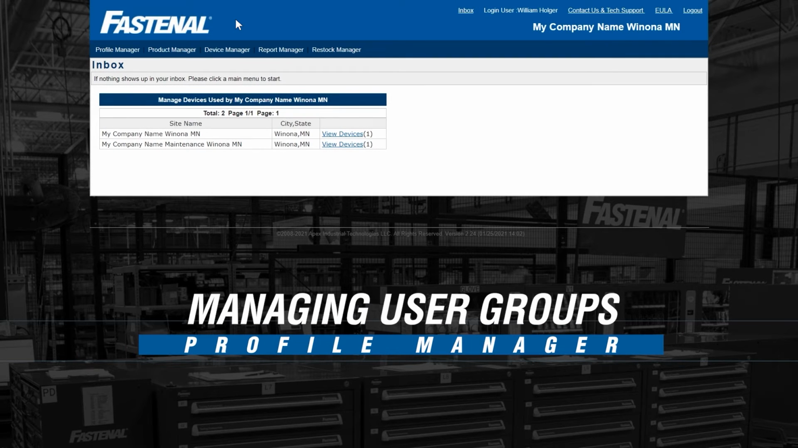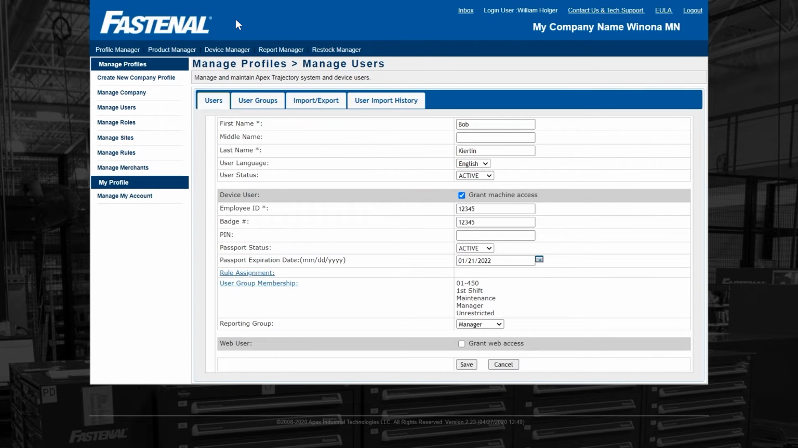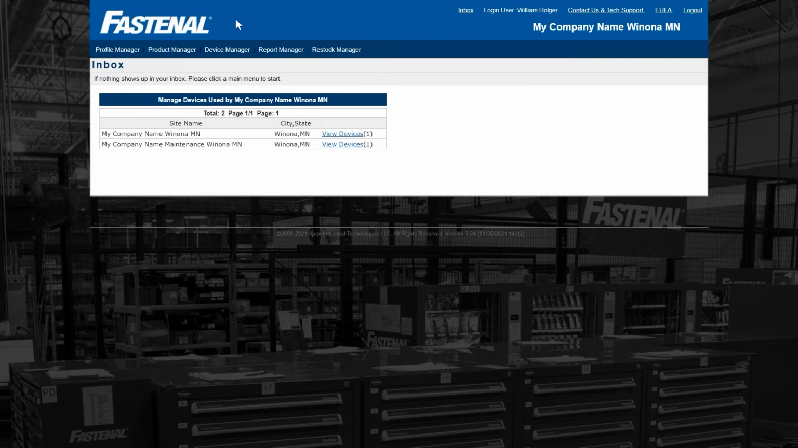User groups can be added to combine users together for reporting and rule management. Examples of common user groups include departments, job classifications, and cost centers. Each user profile can have up to 5 user groups assigned. One user group can also be assigned to function as a reporting group, which will be visible in the transaction detail reports.